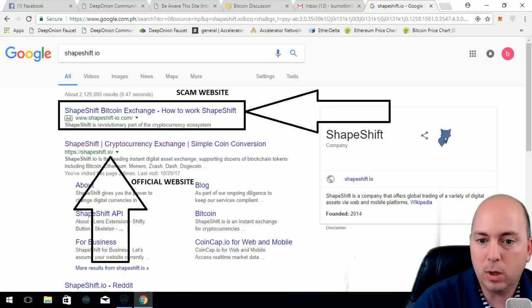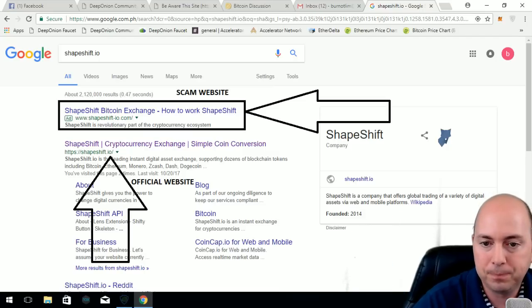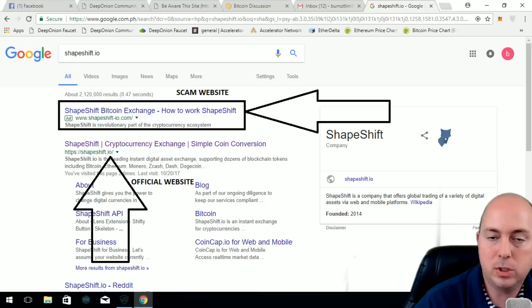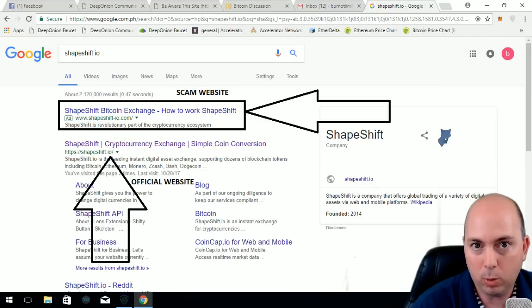So here's the real one, shapeshift.io. Well, I'm on my small screen, never mind. As you can see, the second one down, that's kind of purple because that means you've clicked on a link before. The purple one is Shapeshift Cryptocurrency Exchange, simple coin conversion, shapeshift.io. That's the real deal. The fake one is above it, it's an ad. Someone caught wind somehow, or they just took their ad down because Google doesn't show it anymore.